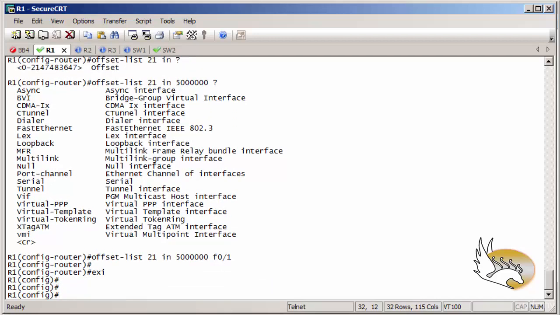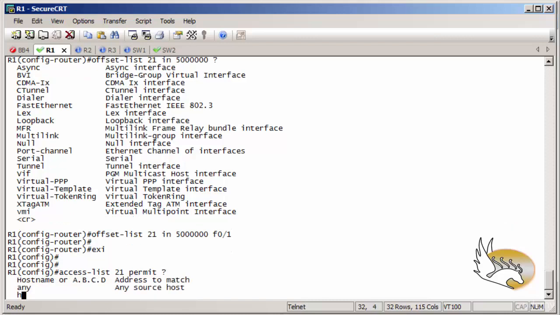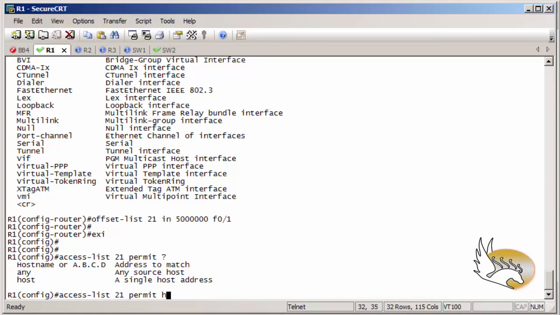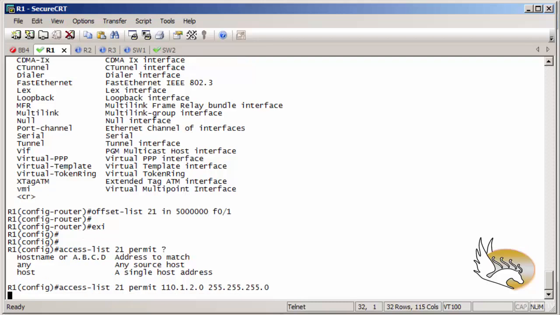So I exit. Access list 21 is going to permit only one route. So it is a network. I have 110.1.20.0 and 255.255.255.0 is the network mask. And an implicit deny is at the end of any access list, so I'm not going to do anything else.